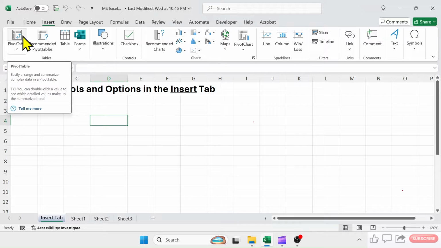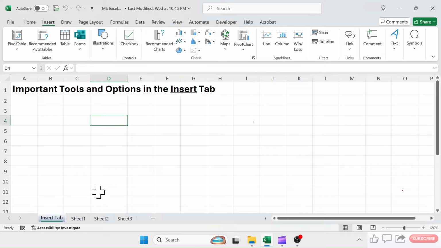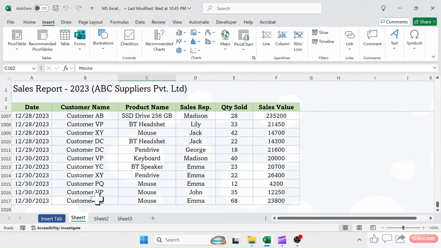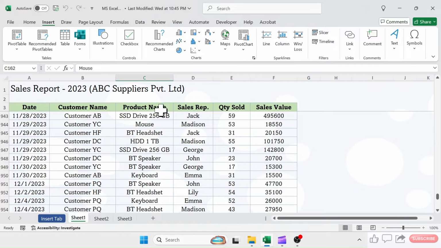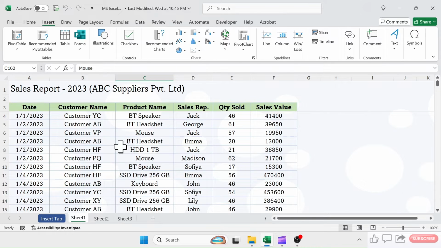Pivot Table is a super useful data summarization and report-making tool. Suppose that you have a big data of sales and you need to make a summarized report from it. You can use Pivot Table. For example, in this sheet, I have a sales report, which has date, customer name, product name, sales representative name, quantity sold, and sales value. From this data source, I need to make a summarized report on sales representative Y's total sales amount.